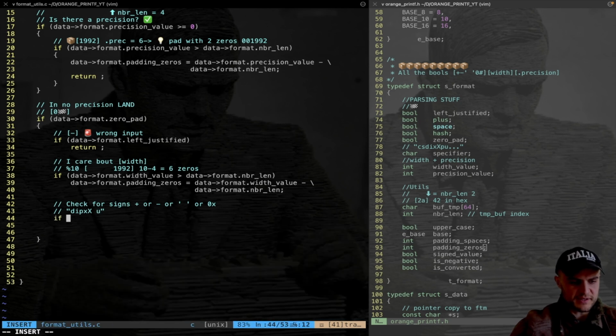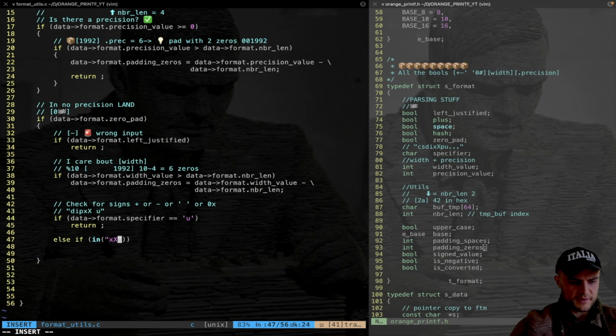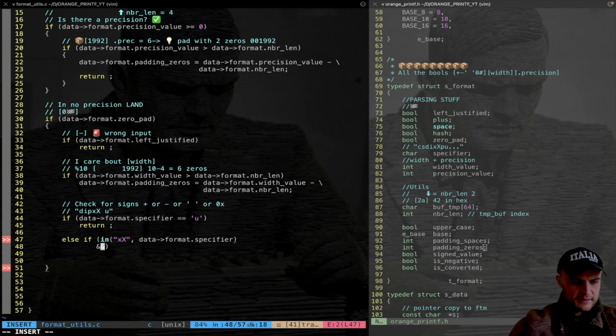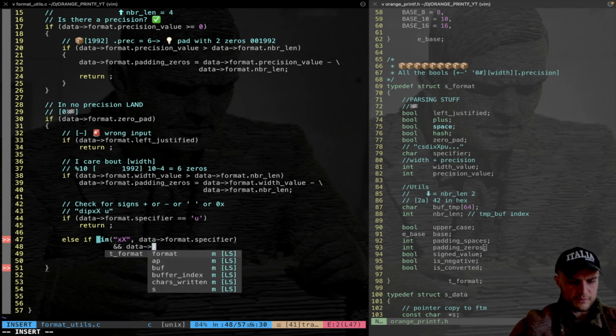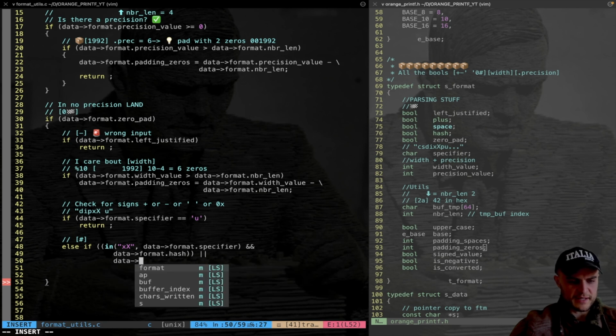So we can simply say if data format specifier is equal to unsigned, we are done with this padding, so we simply return. On the contrary, else if we have the x and upper X specifier, hexadecimal, and here we have the format hash flag, so let's put into parentheses, or what is the other condition? Or the specifier is a pointer, so data format specifier is equal to p.